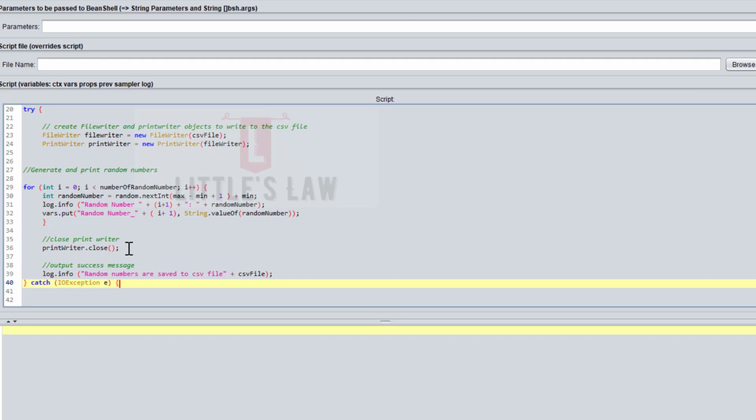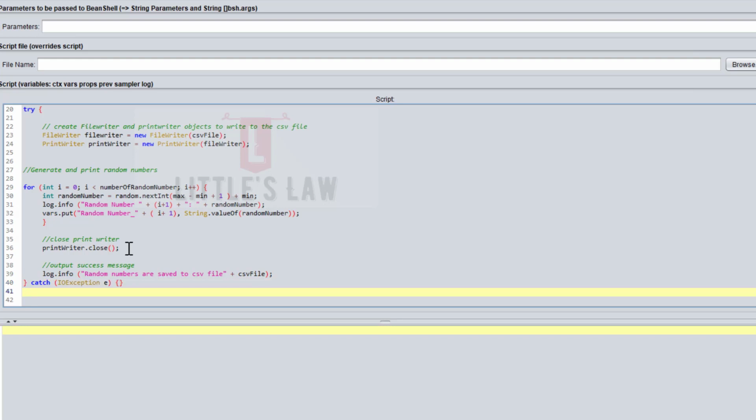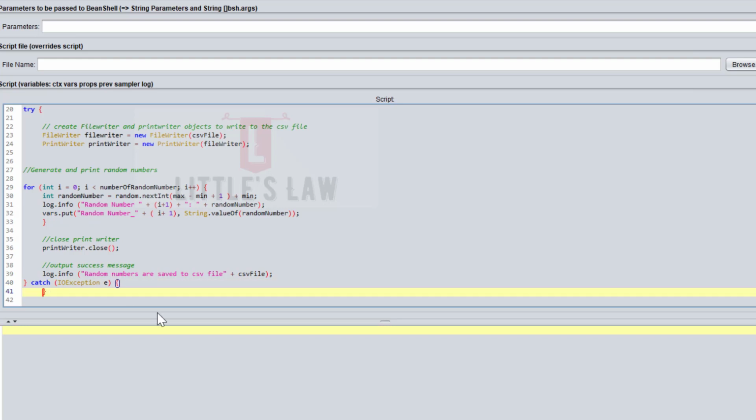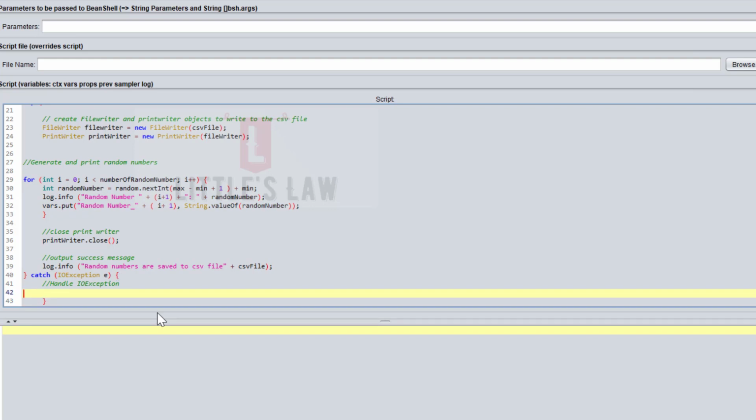So now we have done it, and there is one last thing which we have to do before we complete it, which is to handle the IOException, input output exception, through this command, which is log.error. So this will log the error in case there is any related to this part. Error occurred while writing to CSV file, in case there are any issues.